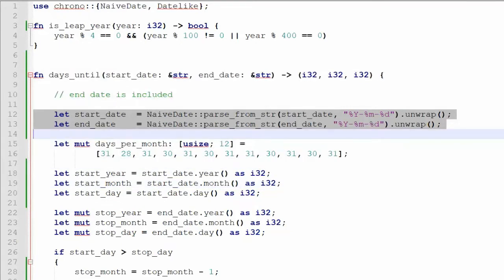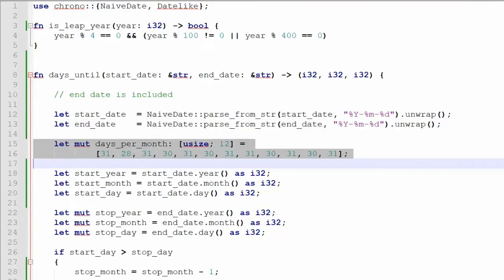On lines 12 and 13, these lines parse the start date and the end date strings into NaiveDate objects using the format specifier. If the parsing is successful, the resulting NaiveDate objects are stored in the start date and end date variables. On lines 15 and 16, here we're declaring and initializing an array, days per month. Now notice the size, it's a usize and there are 12 elements. This represents the number of days in each month. The initial values correspond to the number of days in a non-leap year.